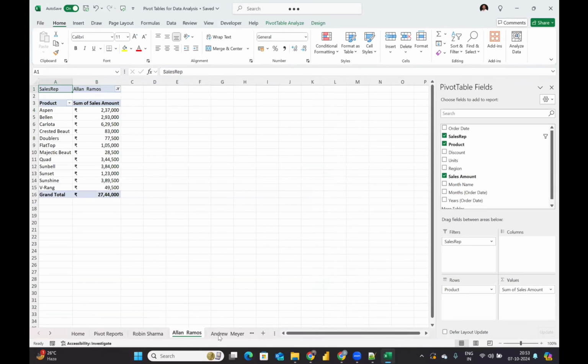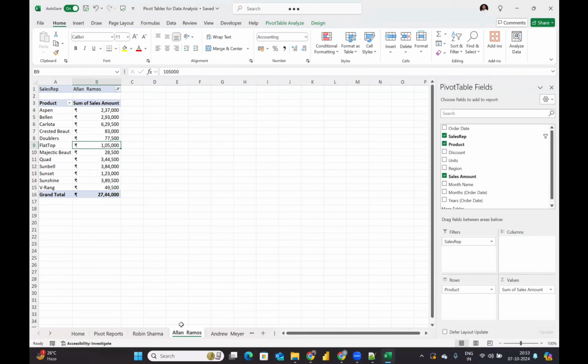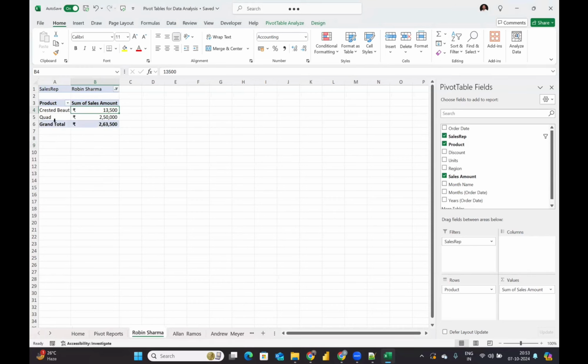You don't need to refresh this table specifically; go to any pivot table, right click, and refresh. So even if you refresh one pivot table, the other pivot tables also get refreshed. Now you see this, Quad is also showing as 2,50,000. Is that clear? Because all these pivot tables are created from the same data source, when you click on refresh, it will refresh all of them.